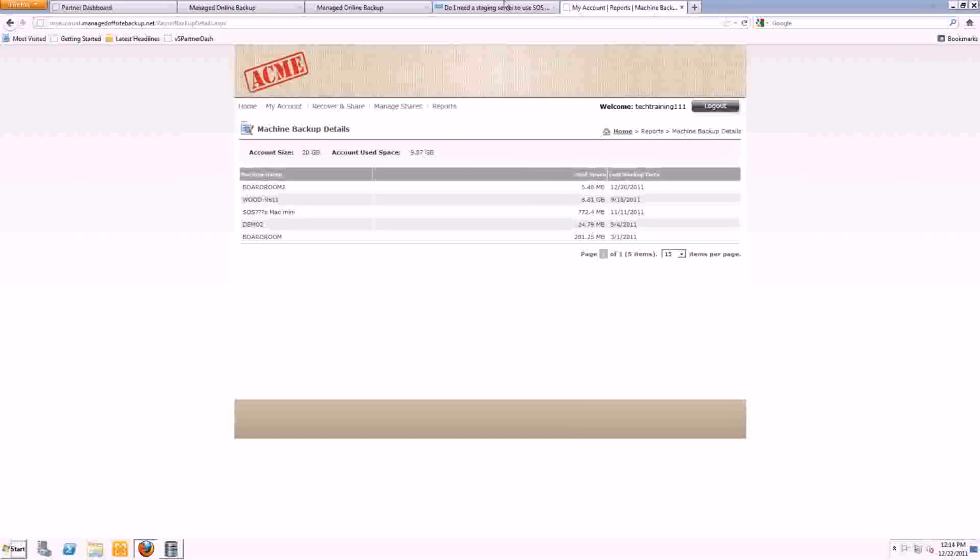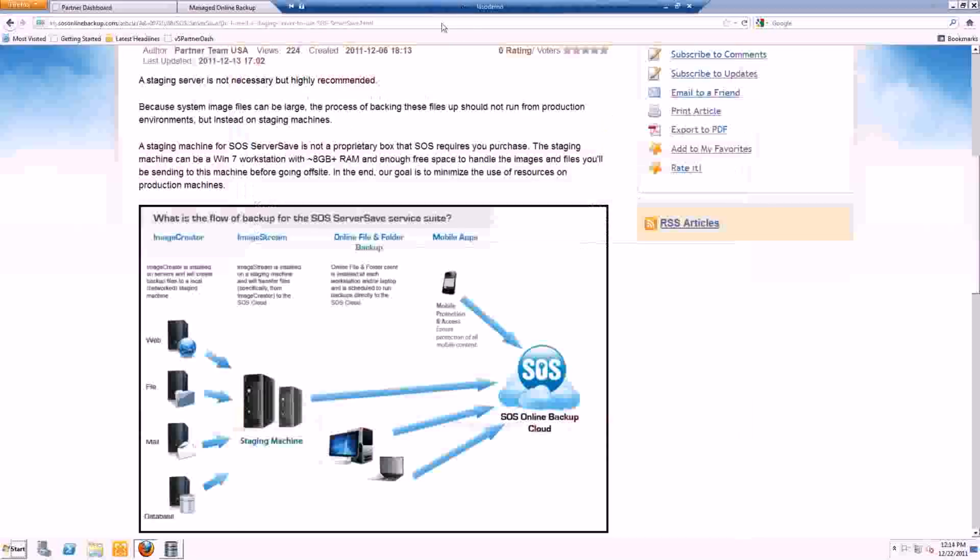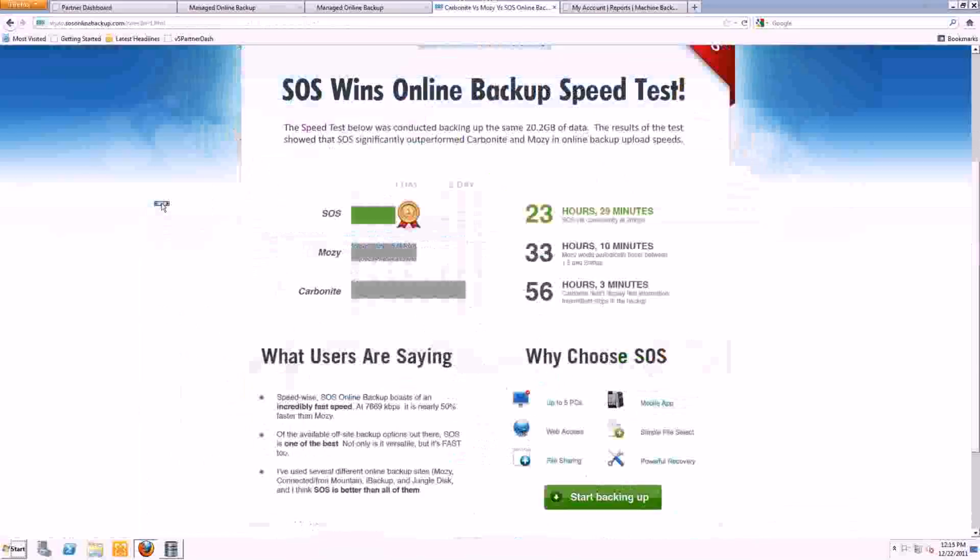And one of the big things about our service, if you go to the main website, again, a big part of our services is the flexibility we have and the lack of restraint we put on the service for our customers. So we recently did this speed test just from a home network, and it was about 2 megabits per second that it was transferring at, and we got a 20 gig backup set done in 23 hours with our service, 33 hours with Mozy, and incomplete, but a majority of the backup set completed with Carbonite in 56 hours.